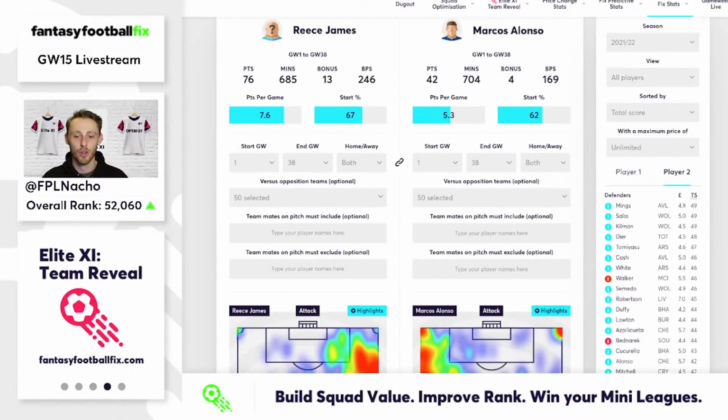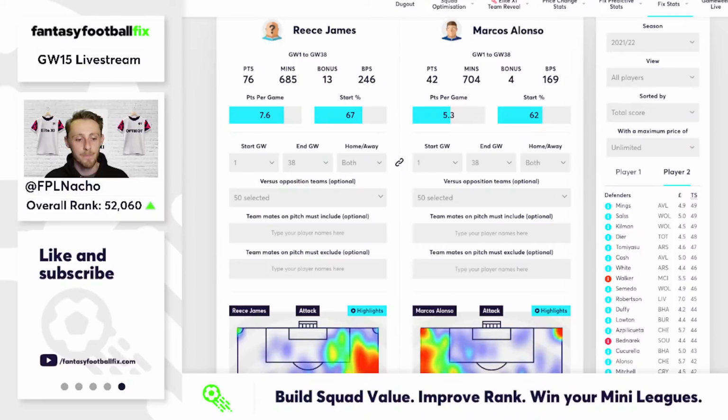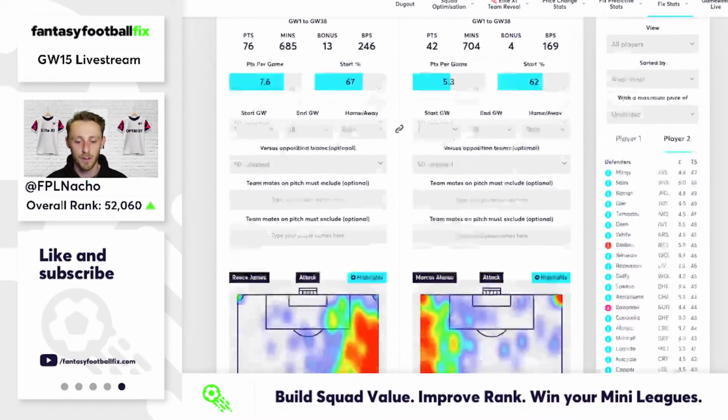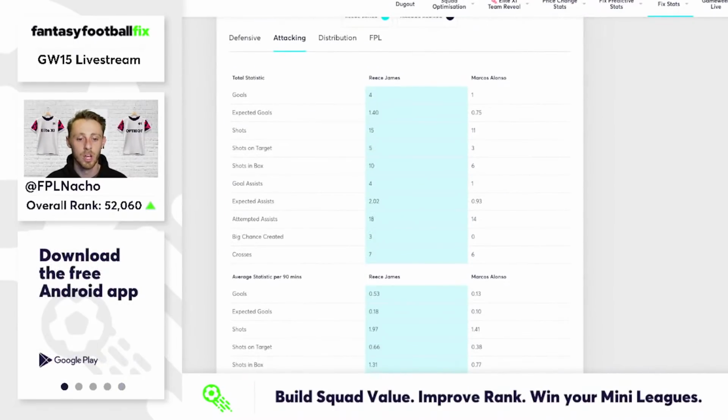Obviously, as I mentioned, Alonso has played... Wow, I was about to say Alonso has played way less minutes than James, but Alonso's actually played more minutes than James, which is crazy to think, because obviously Alonso has been out of the picture for so long. But you can see there, points per game, Reece James 7.6 in comparison to Alonso's 5.3. And when we come down here to underlying stats, 4 goals for Reece James on an expected goals of 1.4, 1 goal for Alonso on an expected goals of 0.75. Shots, not a huge discrepancy, 15 to 11. Shots in the box, 10 to 6. And expected assists, 2.02 to 0.93.